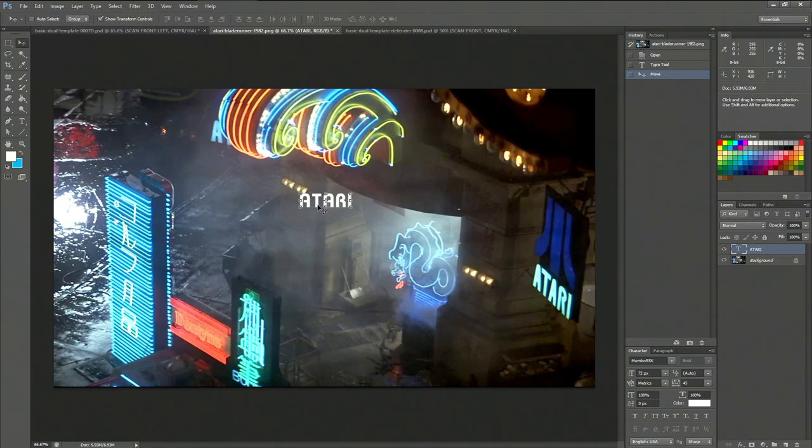Photoshop's very good for that kind of thing. And when you add text over the top of an image like we've done here, this document is then divided up into what are called layers. The background image here is the frame from Blade Runner, and then the text layer above it is obviously the Atari layer that we just added.